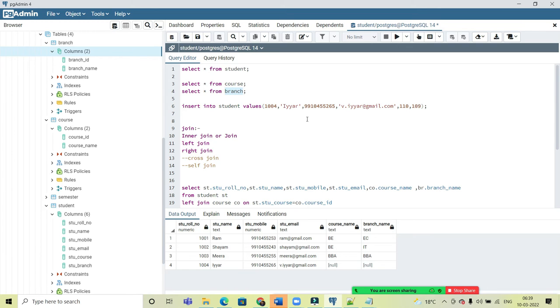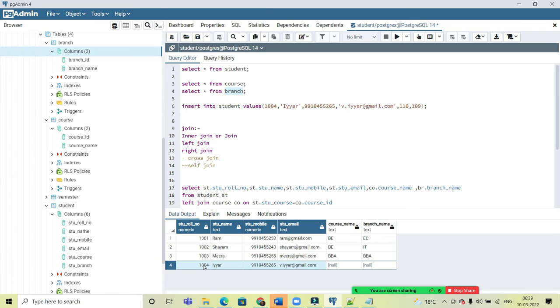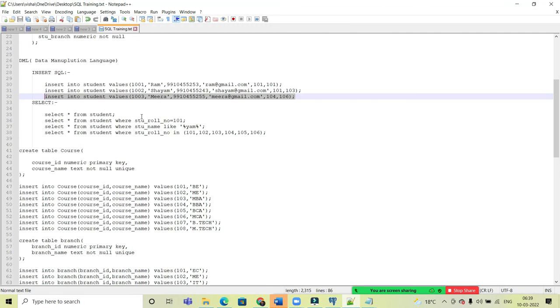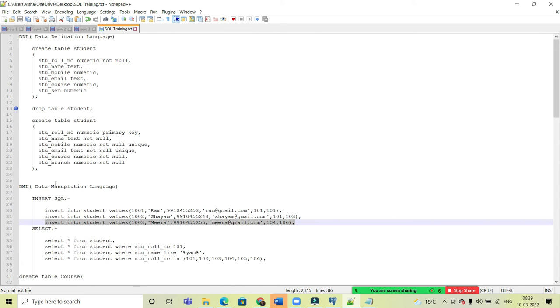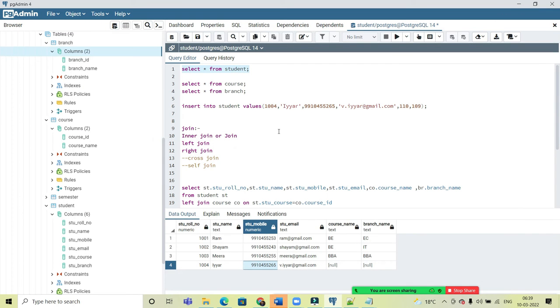Suppose I'm taking admission into a school, college or university, and in that university I don't find my course and branch, though I have the details. Then what will happen? The data is in a very inconsistent state. Before that I was inserting data into the student table with constraints like not null, primary key, unique. Now I am inserting data in student, but the table refers to some other data. I need to control that.